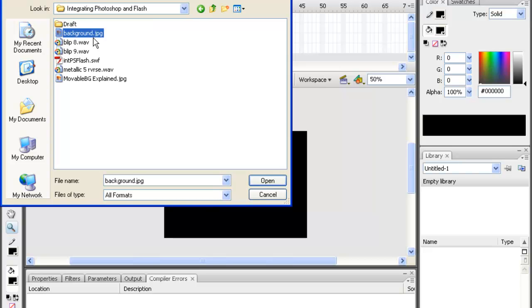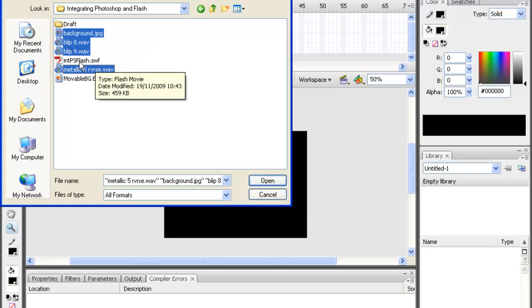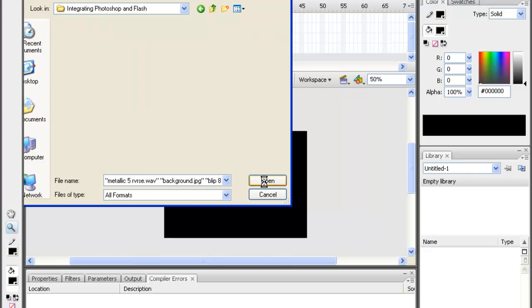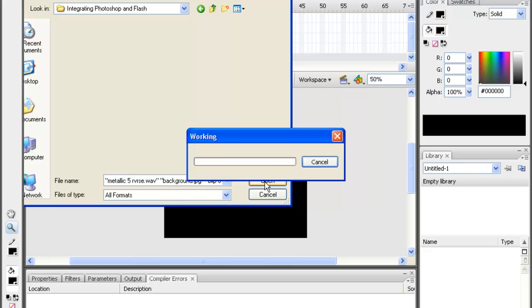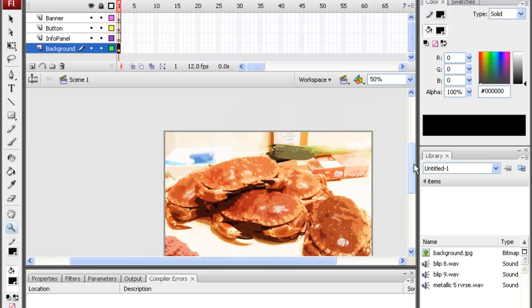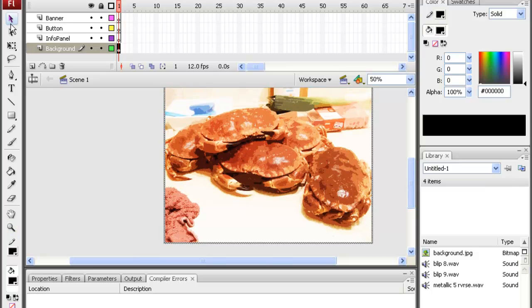We're going to import the background. Control click the other ones, the 3 sound files. We'll leave that too because that's only for teaching purposes. Okay, it's importing now. So we have the background at a certain location, and we have 3 files, the picture file here.